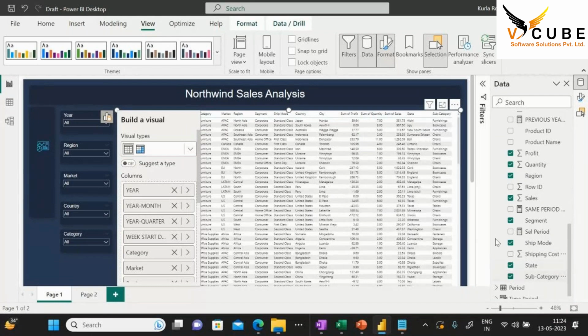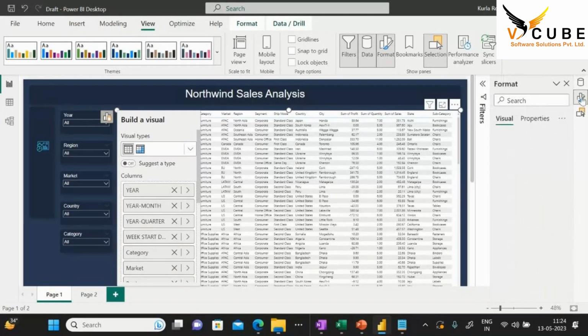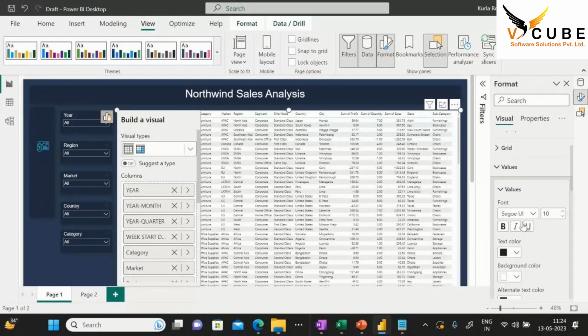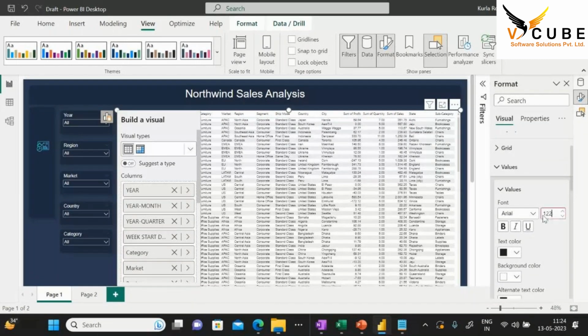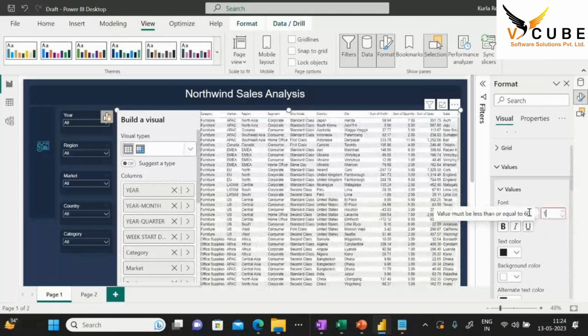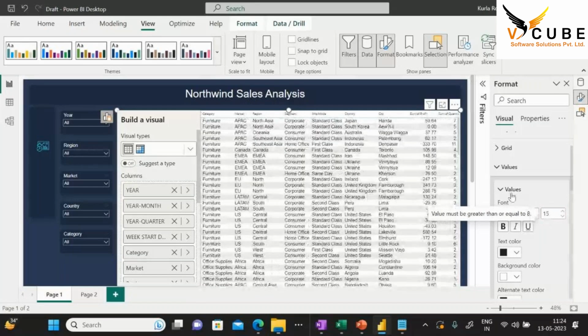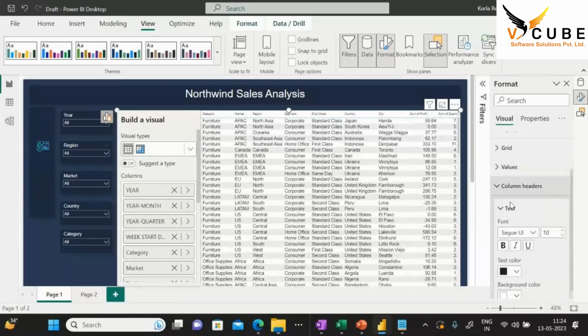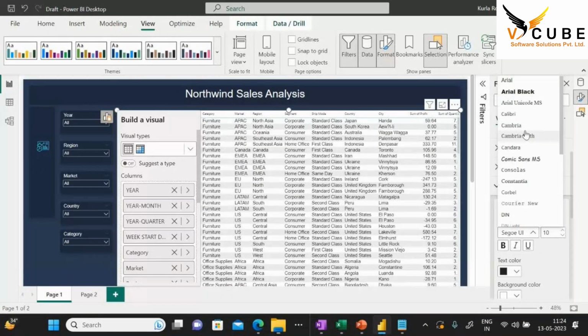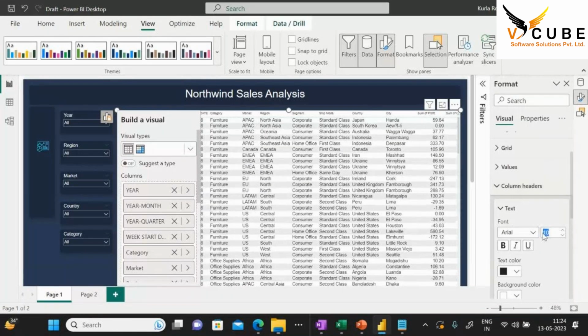Now here let me quickly make some more changes, sir. So first thing, it should be Arial and value should be 12. Let's say 12 is enough. 15. Okay. So column headers again Arial and it should be 15.